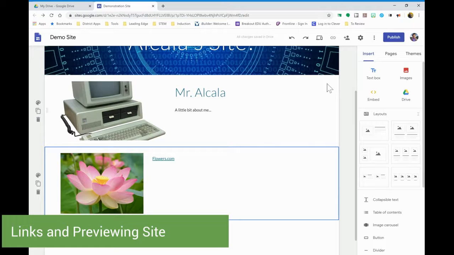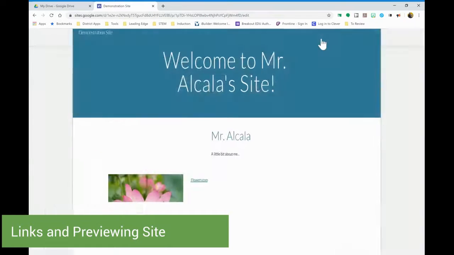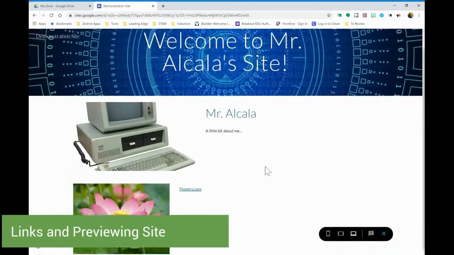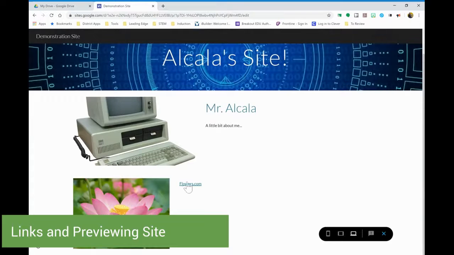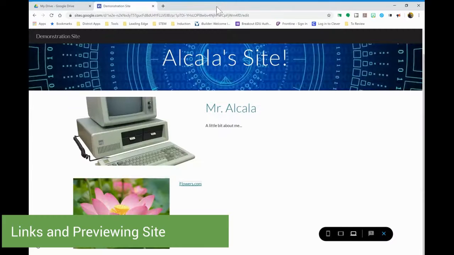Now, if you want to see what your website is looking like, up at the top, there's a little like computer phone little icon. This is preview. If I click on that, then I get to see what my site is looking at. And I can see that these are clickable. And so if I was to click on that, it's going to take me to Little Flowers website. I'll hold off on letting that come up. And then to get back to your editor, you just click on the little X.